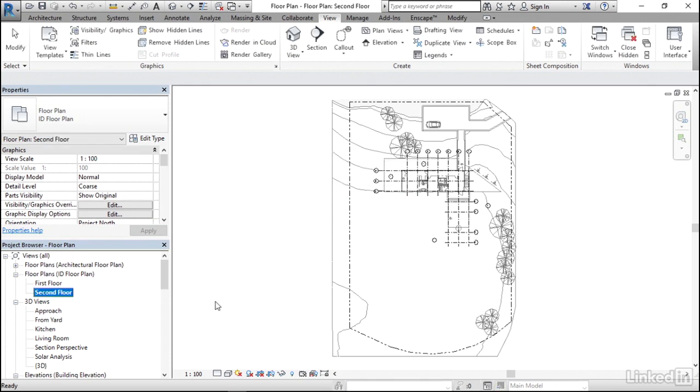and click on OK. Now underneath the project browser, we now have those 2 new floor plans, both categorized under the interior design category or grouping.